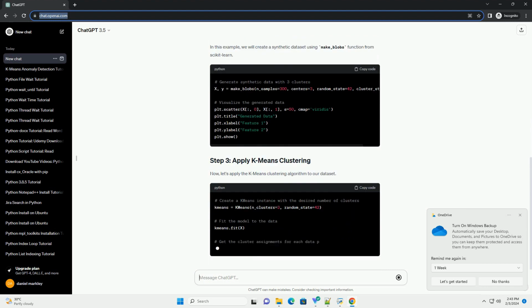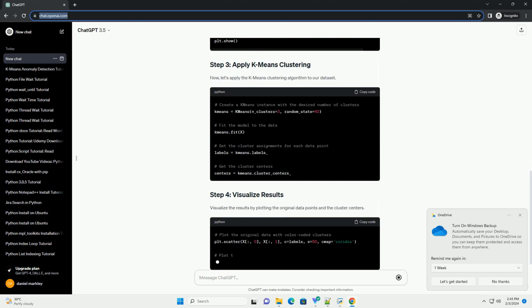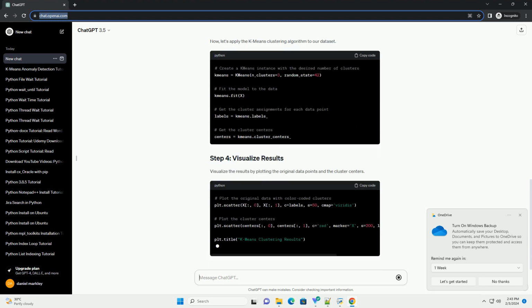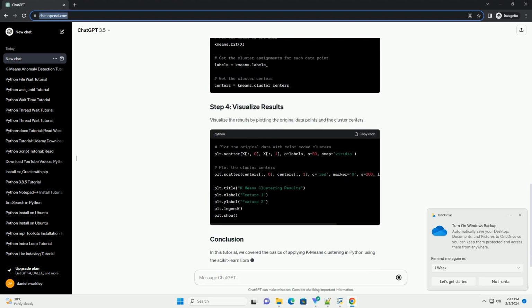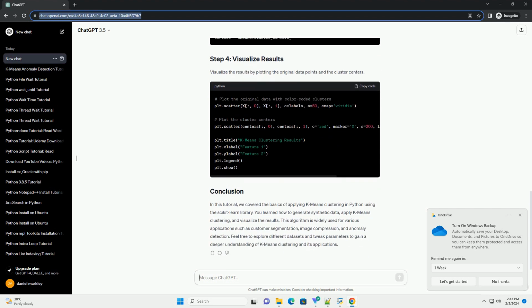Make sure you have Python installed on your system. You can install the required libraries using the following commands. In this example, we will create a synthetic dataset using the make_blobs function from scikit-learn.